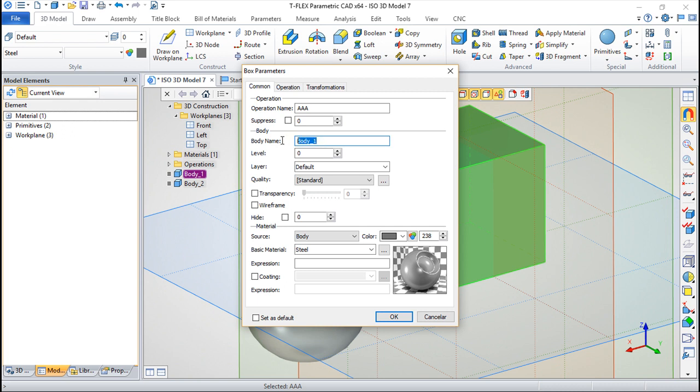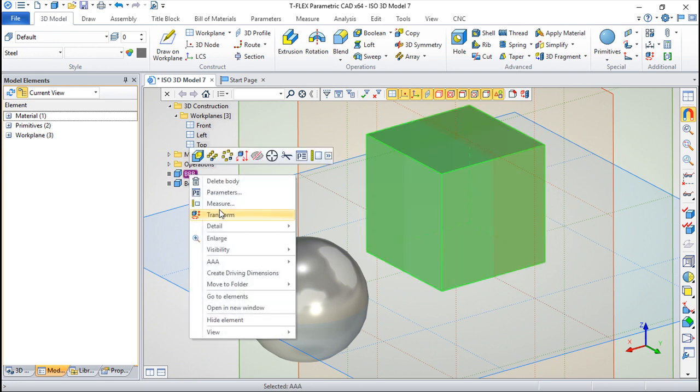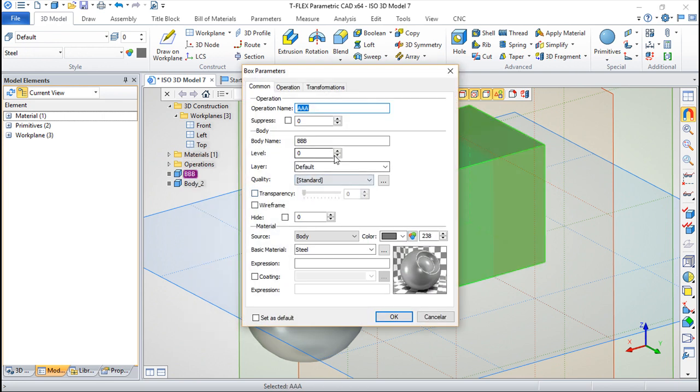We can give a name to the object also, so if we give it here, it will change in these three. Then we can set these characteristics like the level, the layer, which are things that are similar to the 2D side. Then the quality of display.